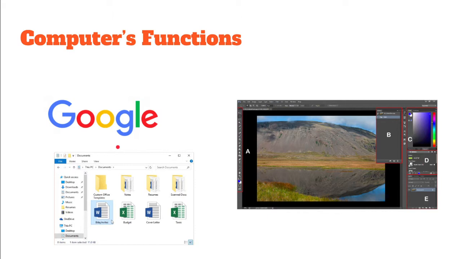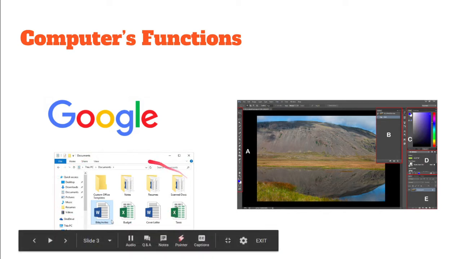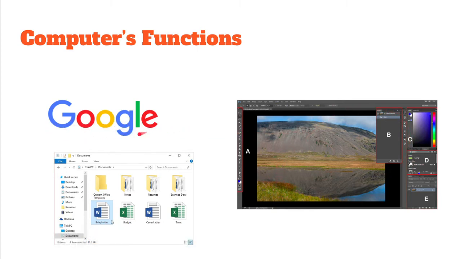And here you can see a screenshot of what the file looks like, where you can save all your work. And also on the right, a screenshot of what the program Photoshop looks like. And then obviously you can use Google to search things and browse the internet.